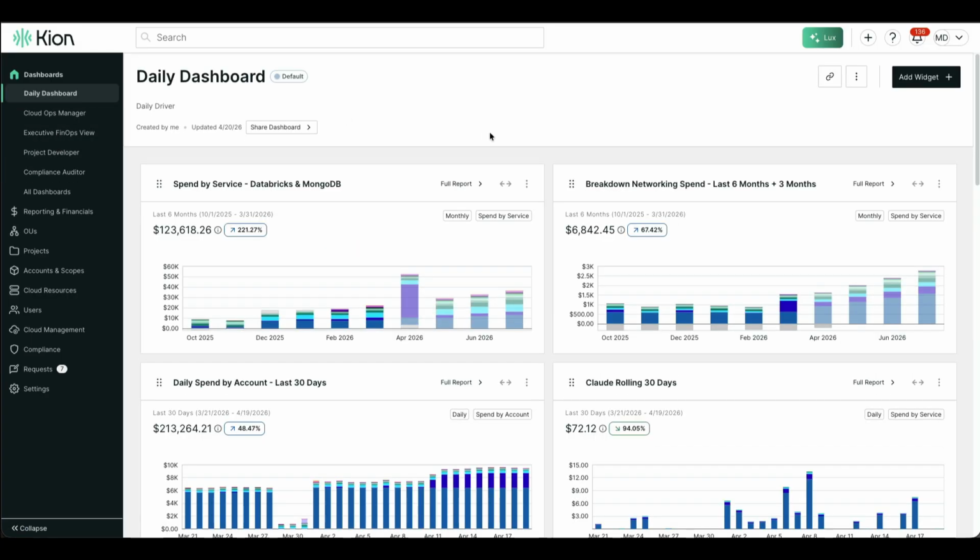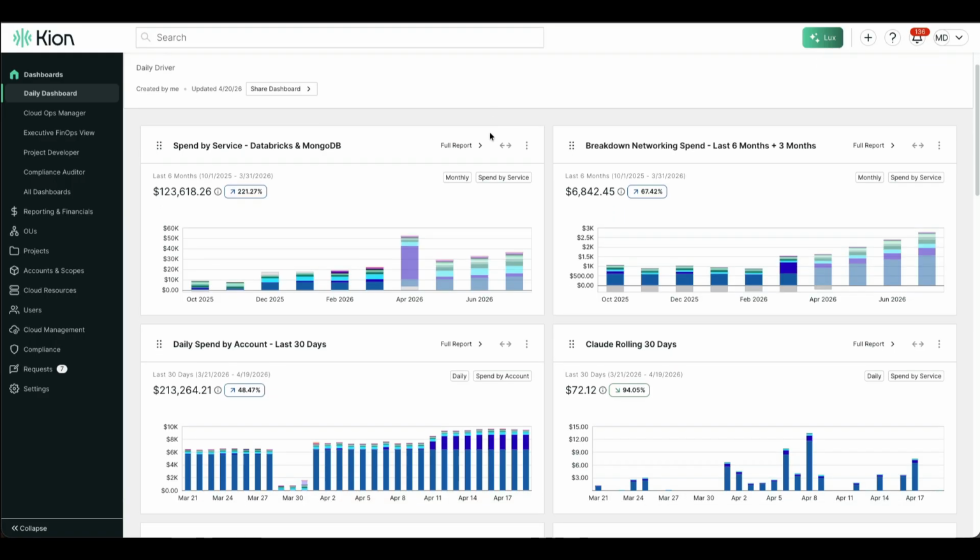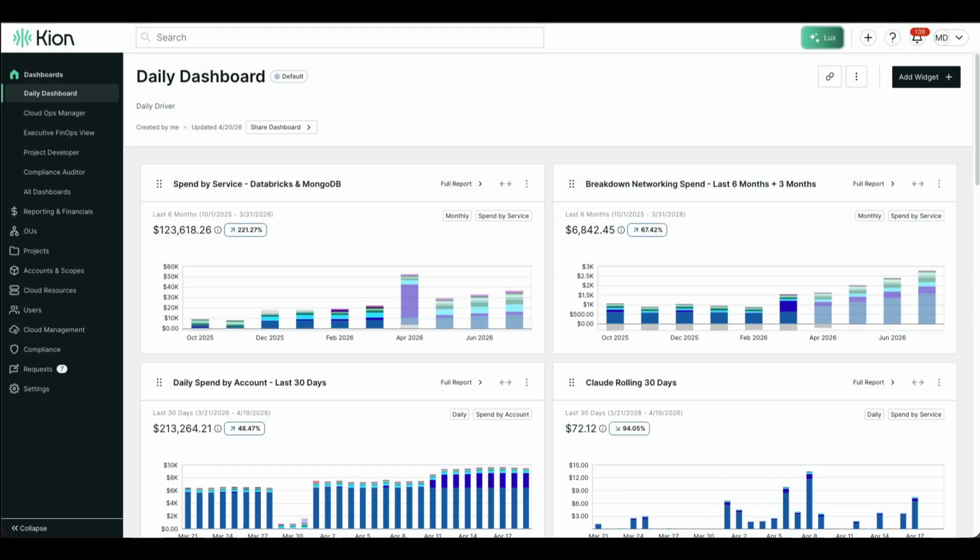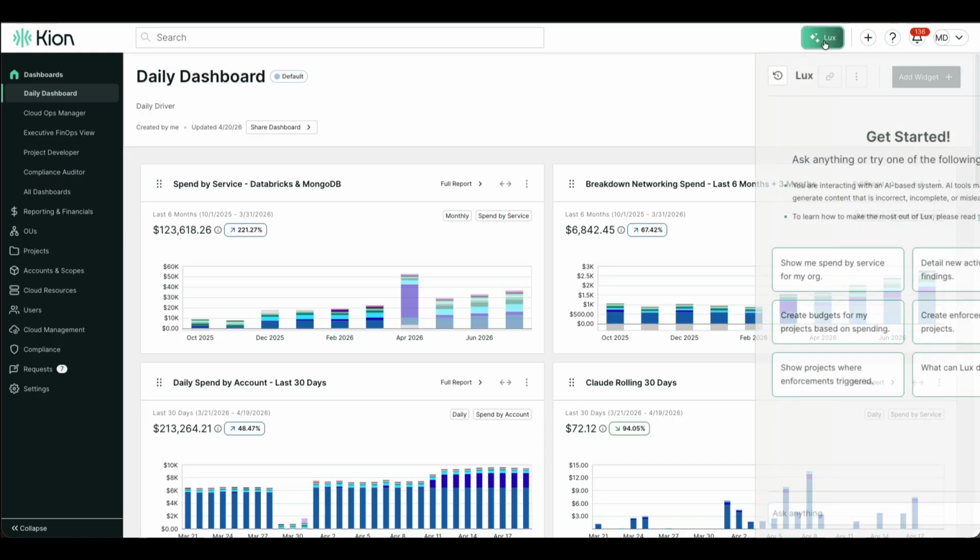As you'll see throughout the application, our goal is simple. By standardizing and unifying data and management across your multi-cloud presence, we give teams the visibility and control they need. Before we go deeper into the platform, I want to show you something new because it changes how you interact with everything you're about to see.